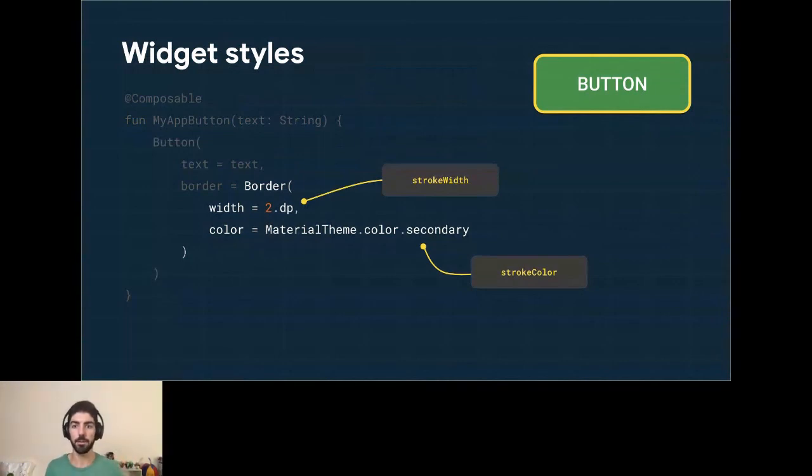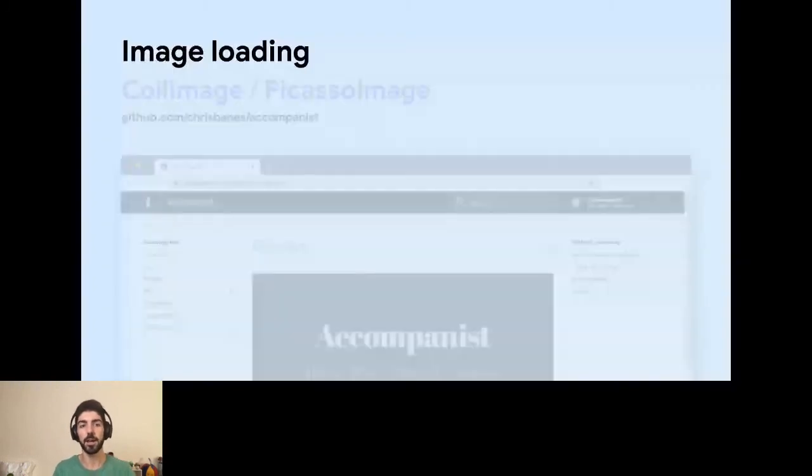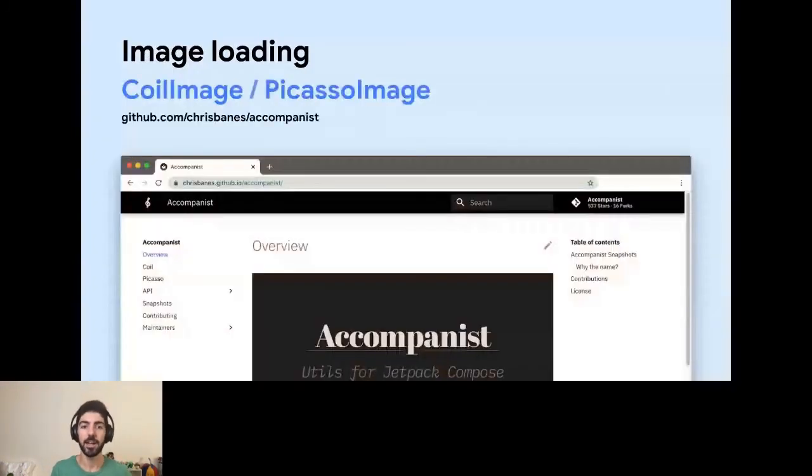Cool. Quickly, as I'm kind of running out of time, fonts. FYI, fonts are not downloadable. Fonts are not available in Compose, so you have to embed them in your app and then call stuff. And then for image loading, we have a new library, Accompanist. I'm going to leave some time for questions. So for image loading, check out this Accompanist library that is going to give you support for Coil and Picasso. So I'm going to skip this.